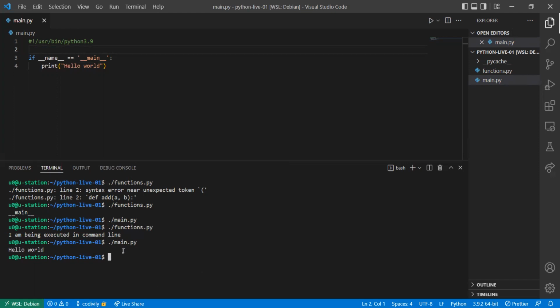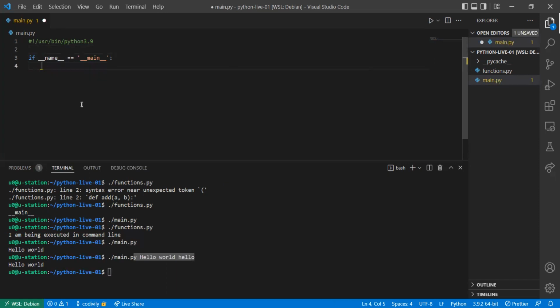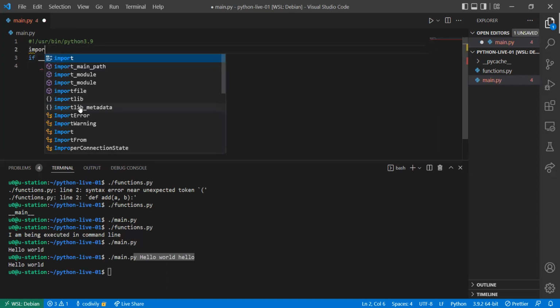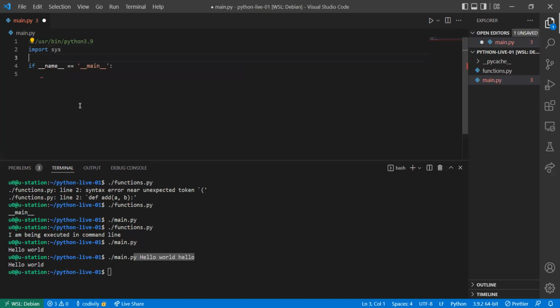Now we want to be able to access command line arguments. This is, I think, the last part. We can pass in command line arguments. So we have hello world, hello. We want to display these from our main file. For that, we use import. We should import the sys module, import sys. This is a built-in library.